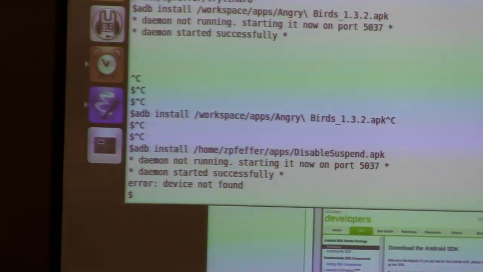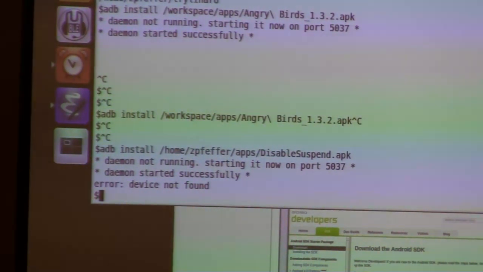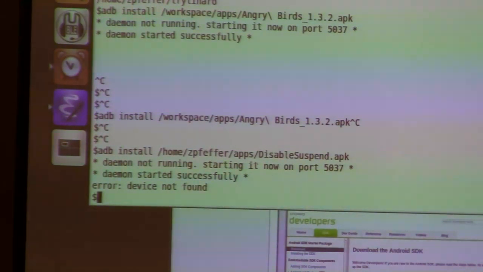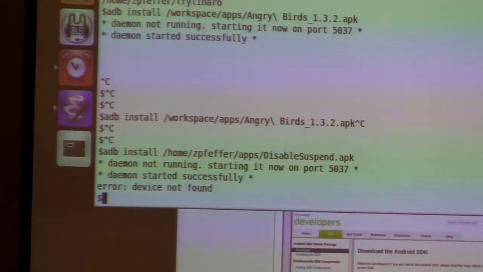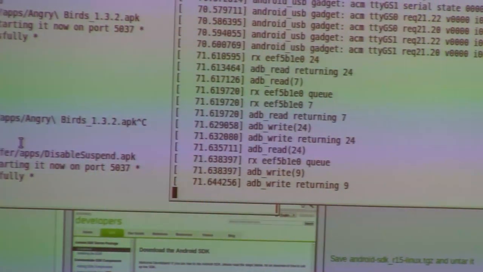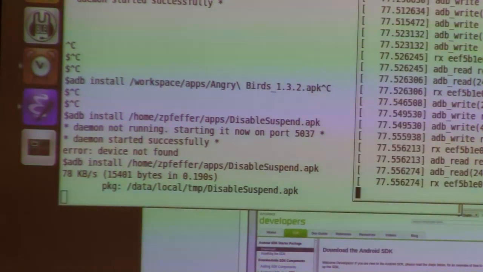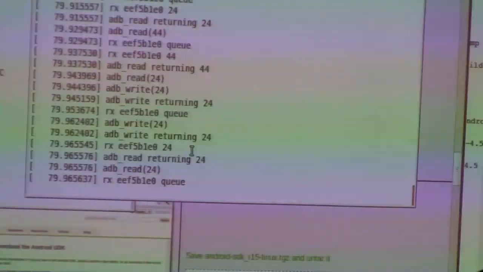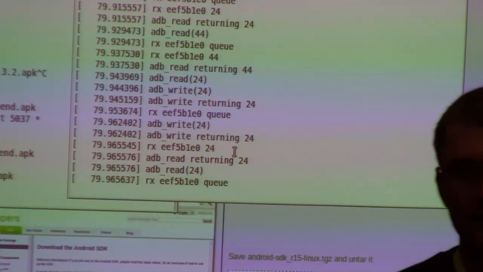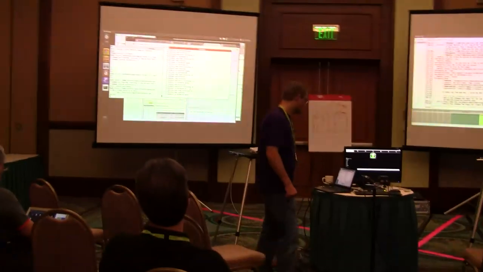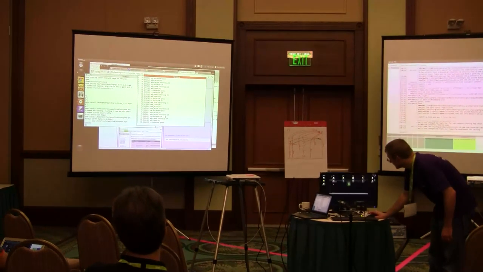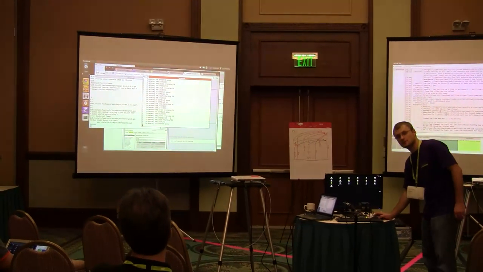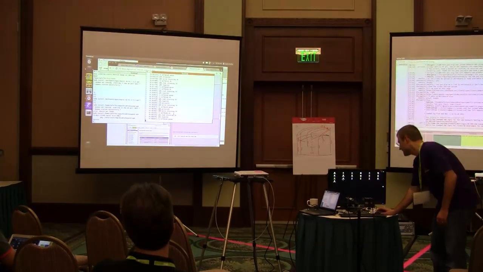Hopefully this will work. Oh, well, like I said, there's a button. We'll unplug this, plug it back in. You can see that actually now we're getting some ADB traffic. And this is why it's slow, incidentally: we spew out all the ADB traffic to the COM port. So now we have disable suspend, which actually helps us out a bit, especially for doing demos when we don't want the thing to suspend.